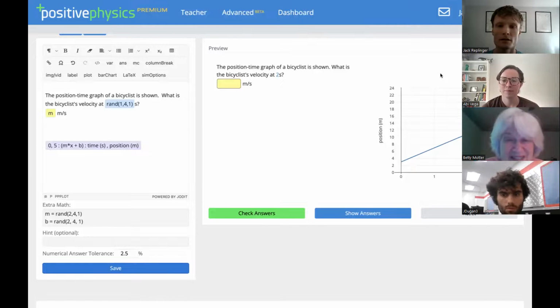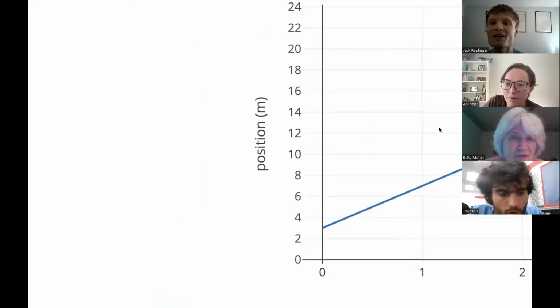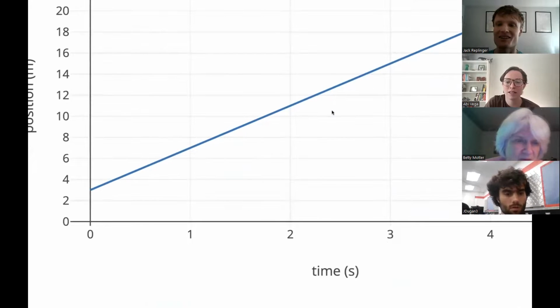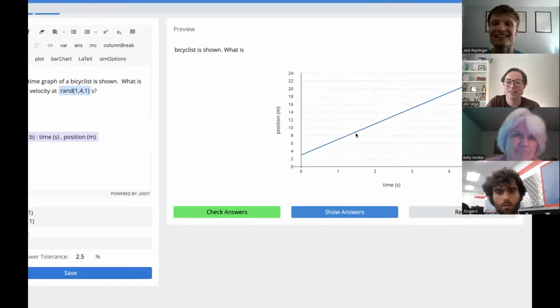But do I see some grid lines very faintly there in the background of the graph right now? Oh yeah, you might not be able to see. I think it might be the resolution on the screen. There are grid lines. Yes. Thank you for pointing that out, Betty.